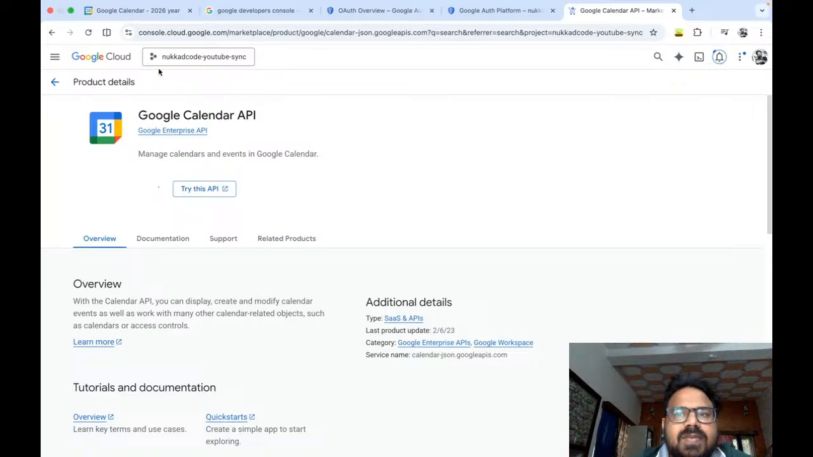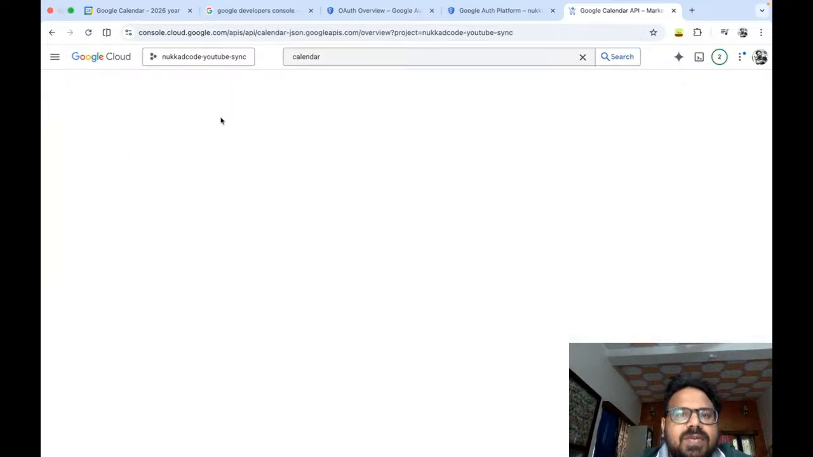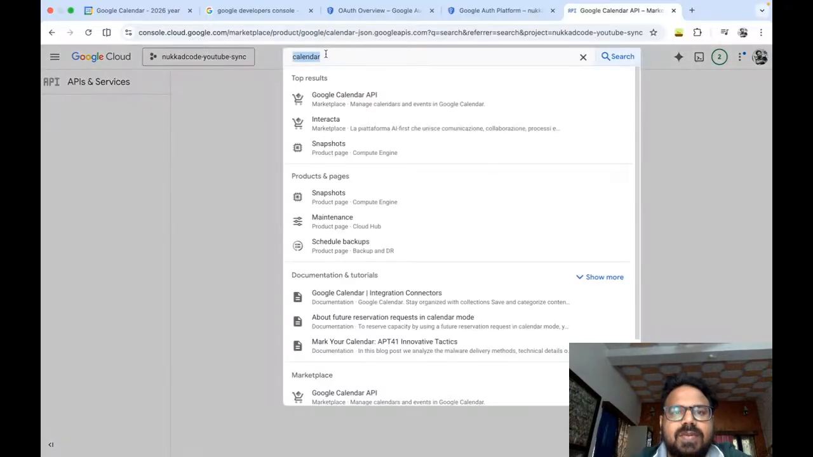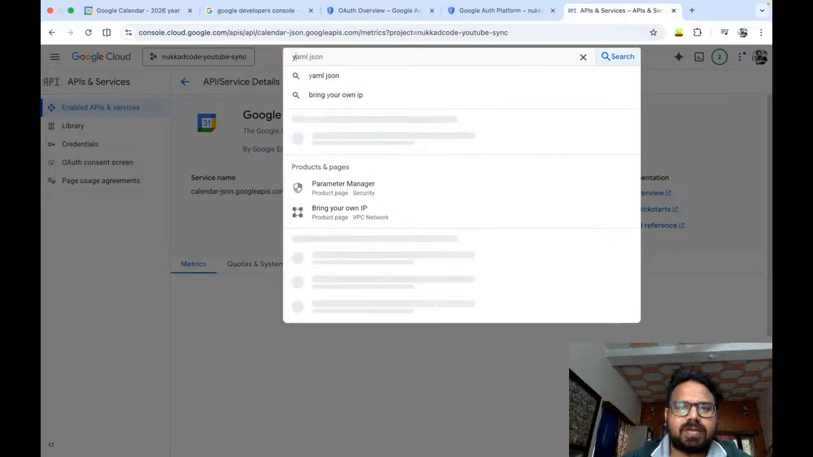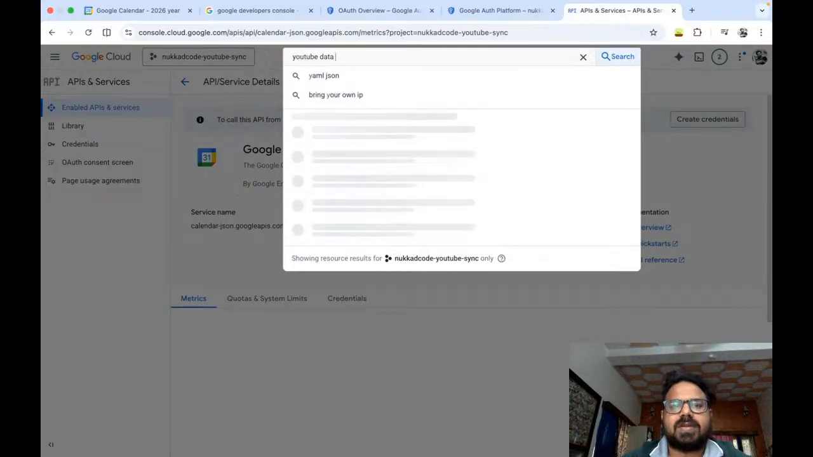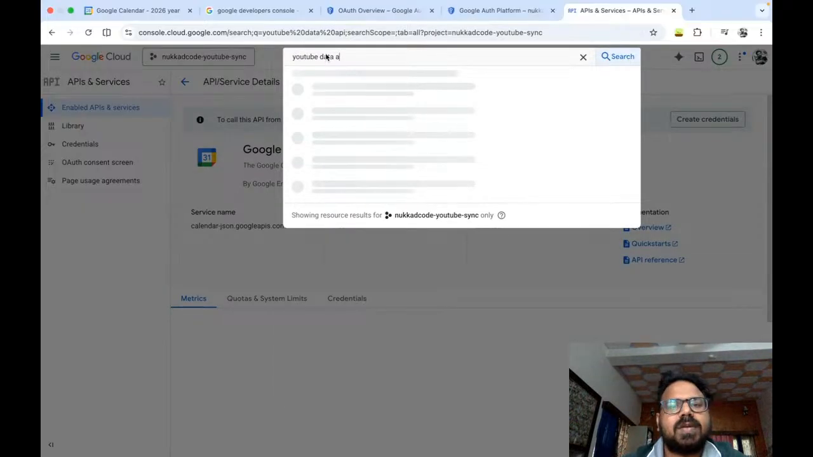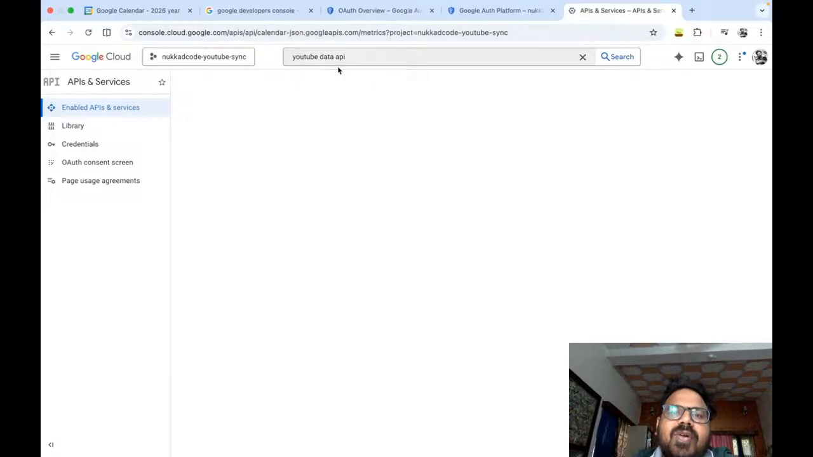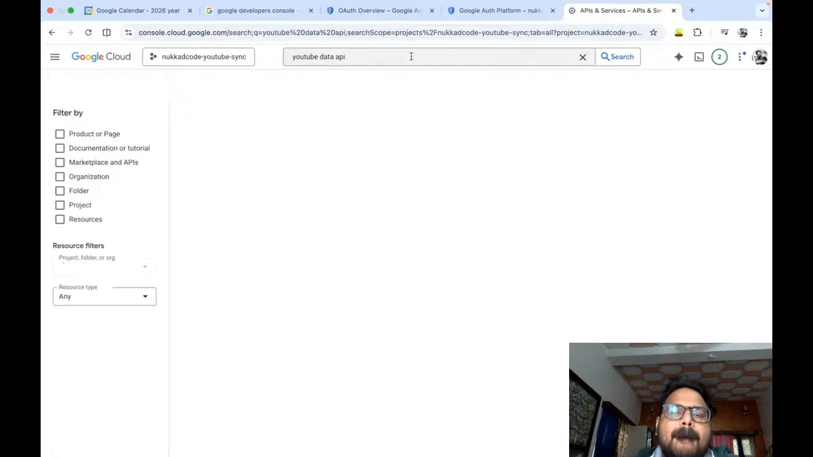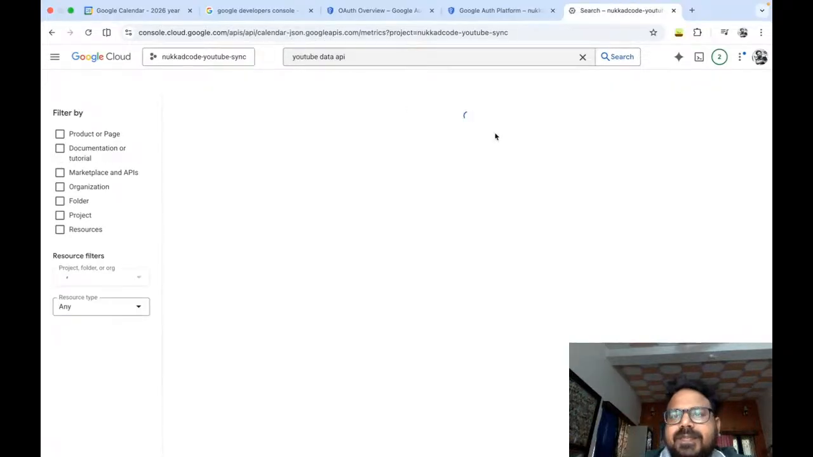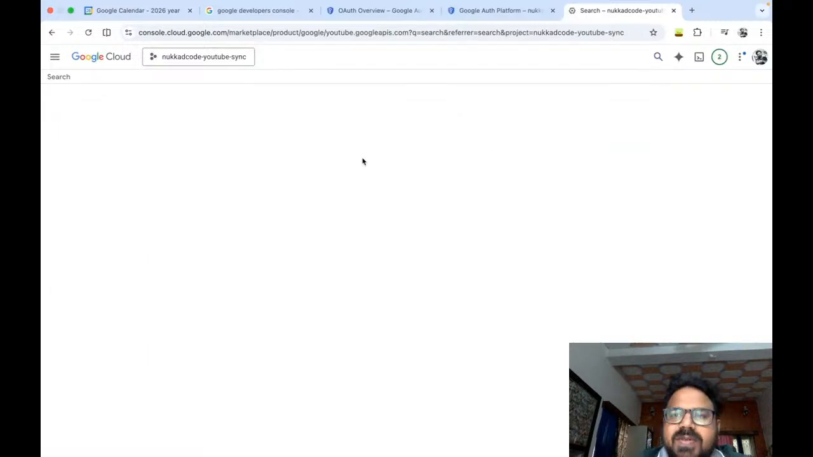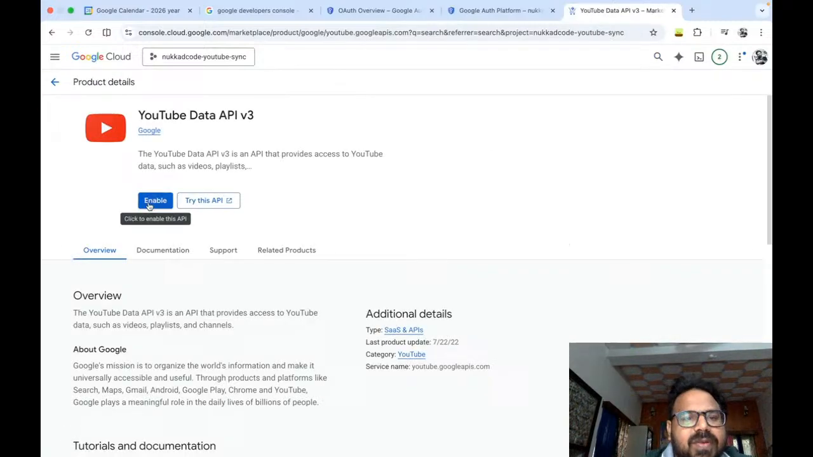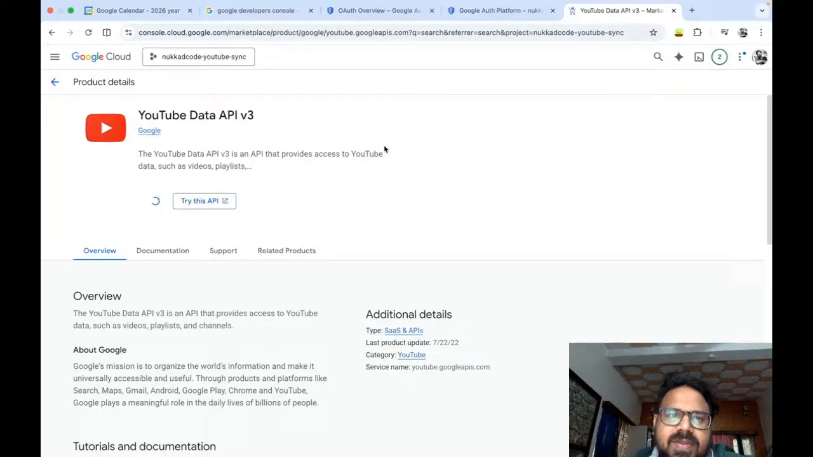Similarly, we have to go for YouTube Data API. YouTube Data. Actually, my laptop is very slow. This one I was talking about, YouTube Data API version 3. So you need to enable this also. You can enable.